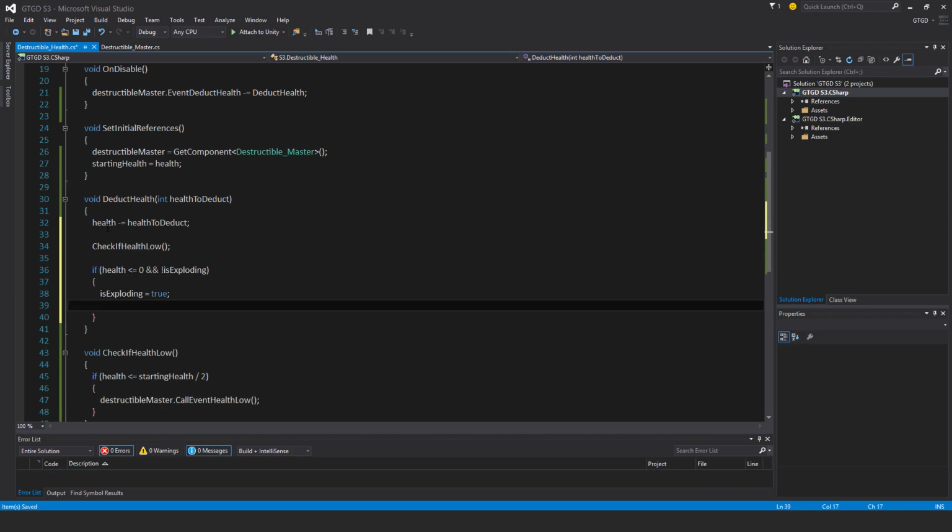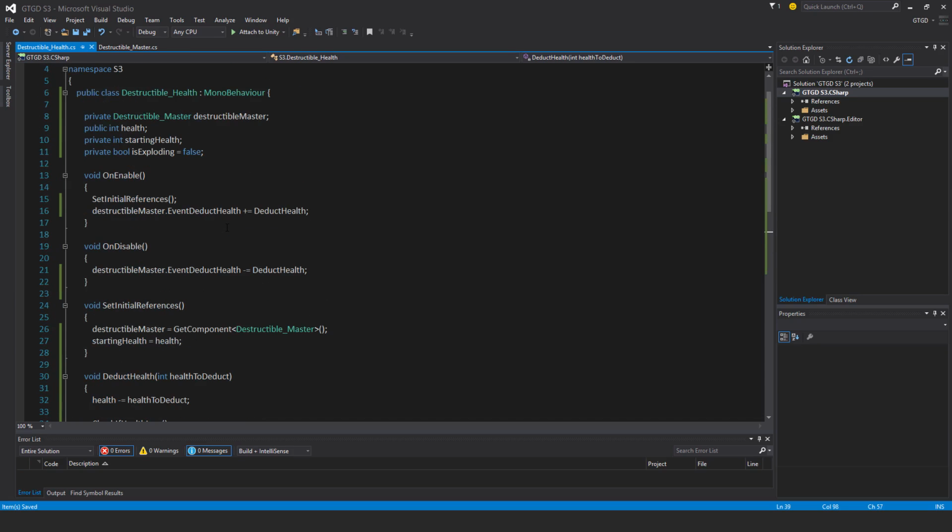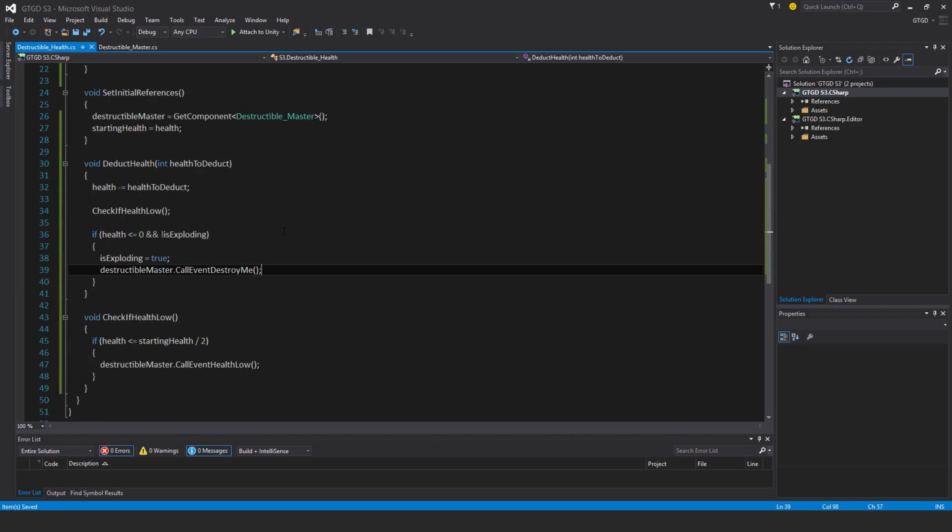So this is just a flag, just to make sure that this can't happen, like the event I'm about to call, so destructible master dot call event destroy me, so that this can't keep happening by some other method, like maybe a degenerate method or something that keeps deducting the health, and as a result this method might keep getting called, just to catch that and prevent that happening. And so in that case, this event is called, and lots of stuff will happen based off the destroy event, which you'll see later.